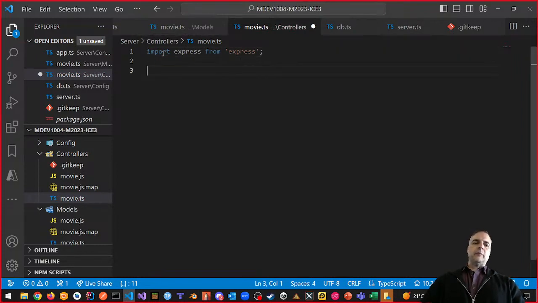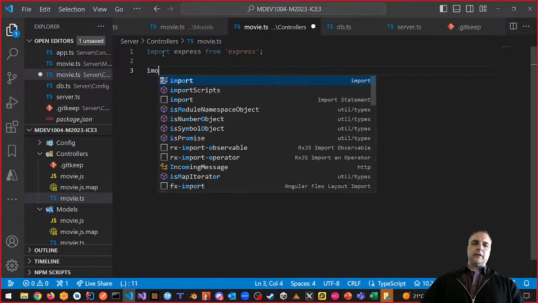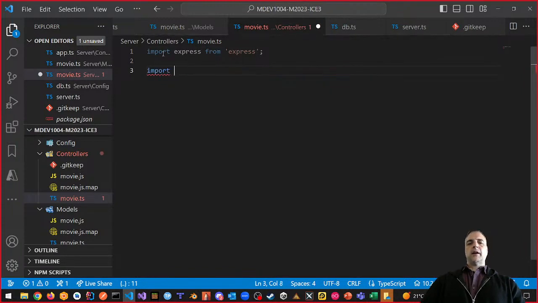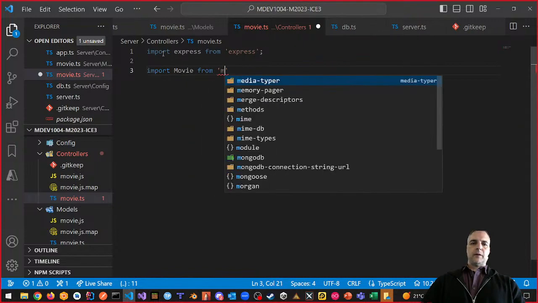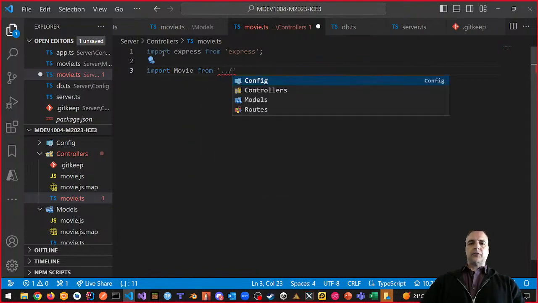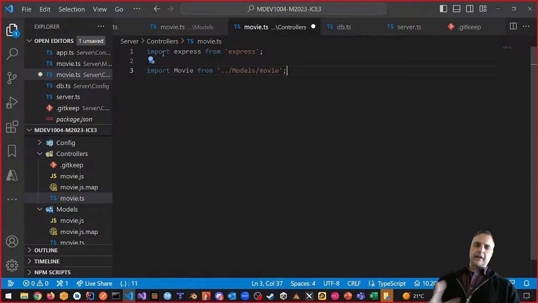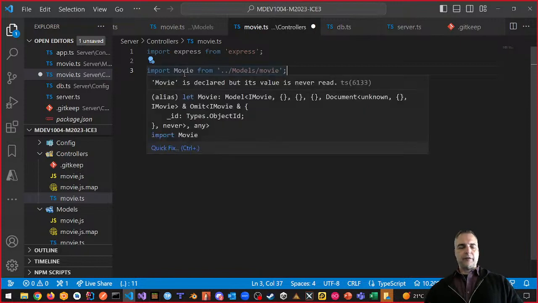Next part, we need to import the movie model. We're going to say import movie from ../models/movie. Okay, so that's what we're going to get. Movie now represents a movie object. It's like the movie model. If I hover over that, it just tells you that movie is of type model. That's what it is.